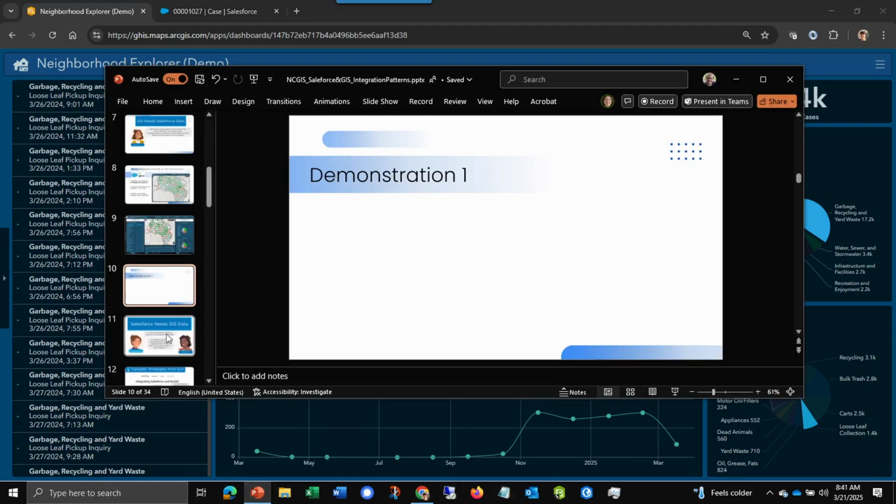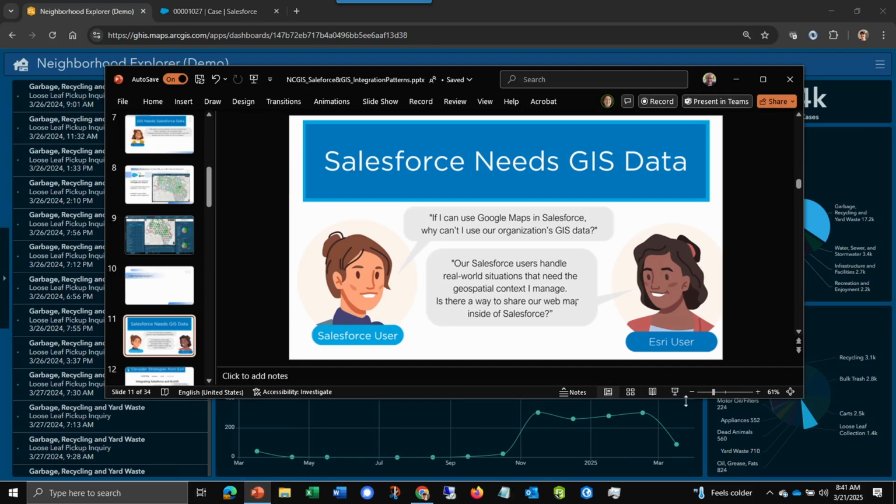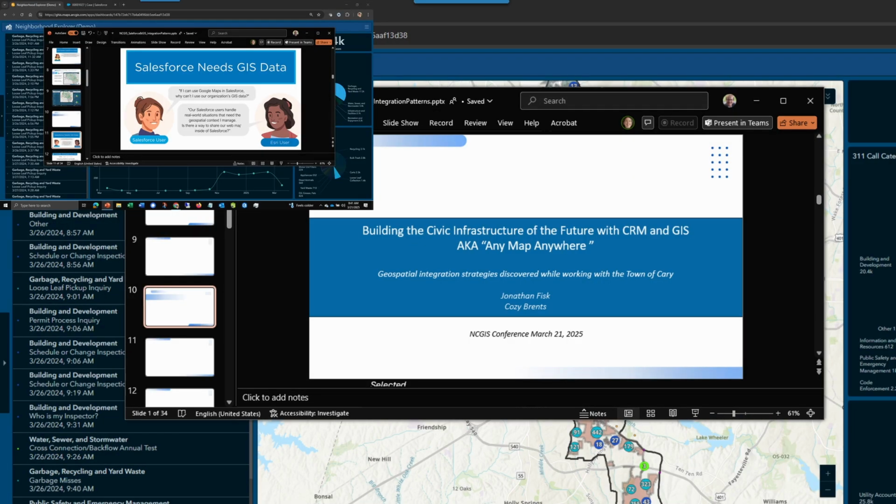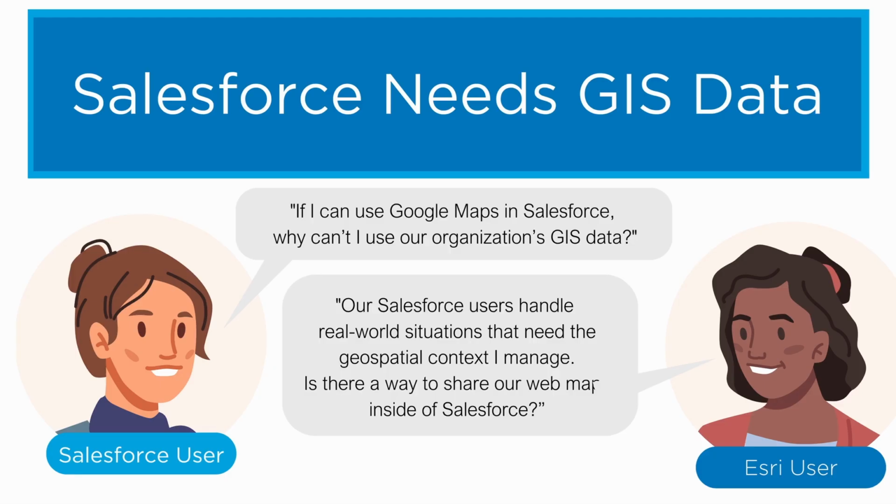Let me come back to this slide deck and let's look at another scenario. So not only does GIS need Salesforce data, but Salesforce needs GIS data because that's what the people on the phone are working with. They're logging calls using Salesforce. They're creating work orders using Salesforce.